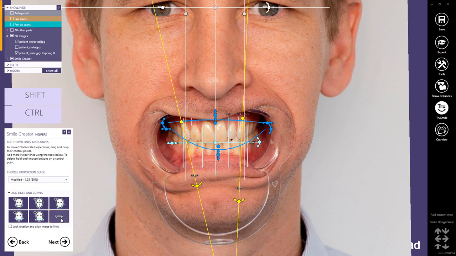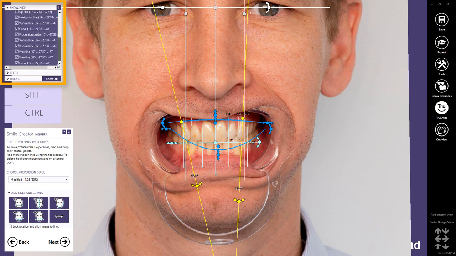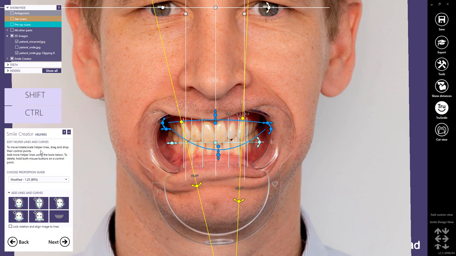All helper lines can be displayed or hidden in the Show Hide window. You can scroll through them to select the desired line. Proceed to Next.